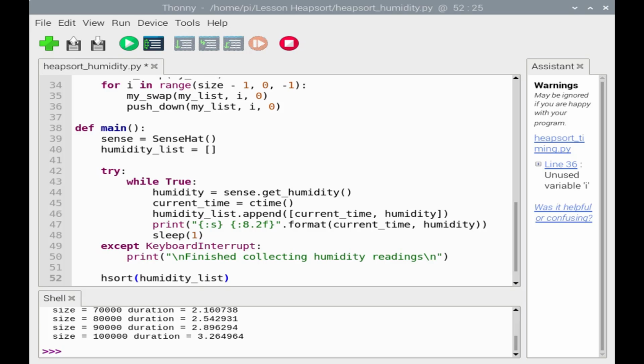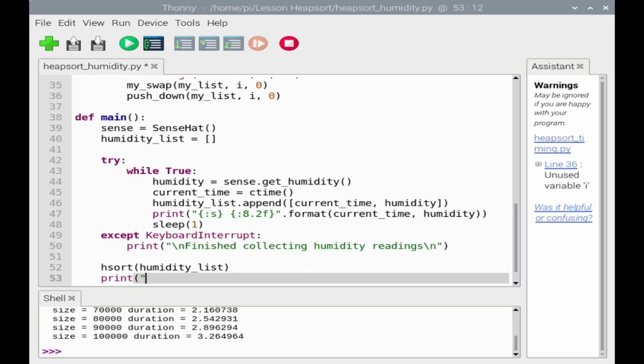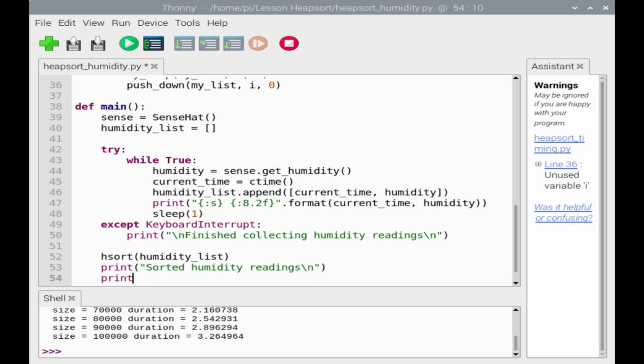We'll pass the humidity list as an argument to the Heapsort function. And then we'll print out the sorted list of humidity readings and times. We'll call the print list function, passing in the humidity list and the length of the humidity list as arguments. Let's run this code and set different values for the humidity readings through the SenseHat emulator.